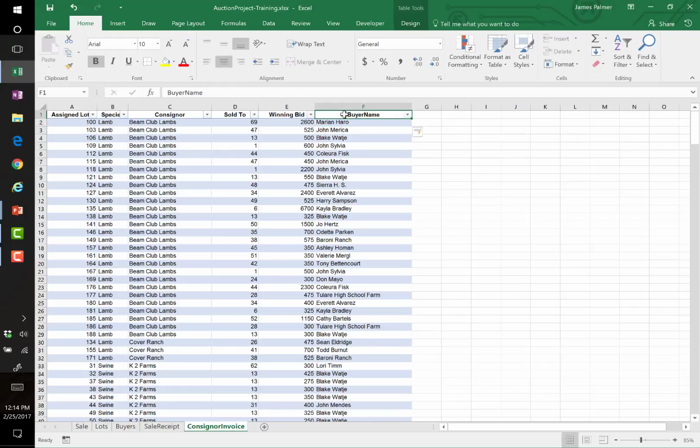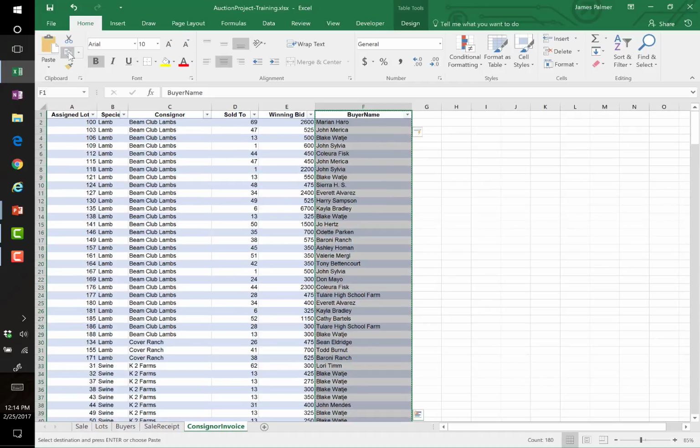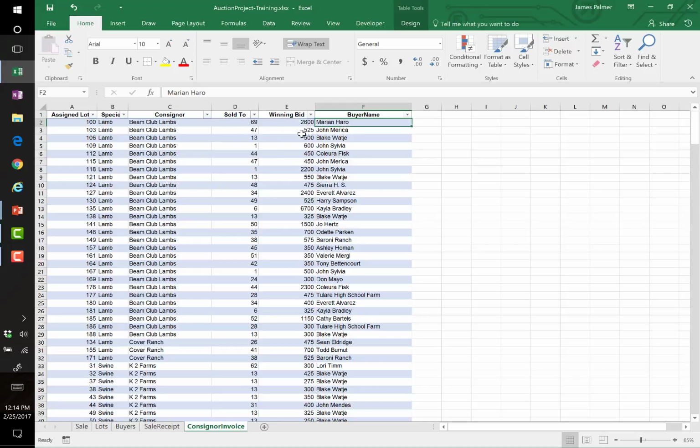Now again, this would be a good idea to change this back into values. So copy, I'm going to get rid of the formulas by pasting as values. Again, it's not required, it's just going to speed things up and make sure it can't be changed. There.